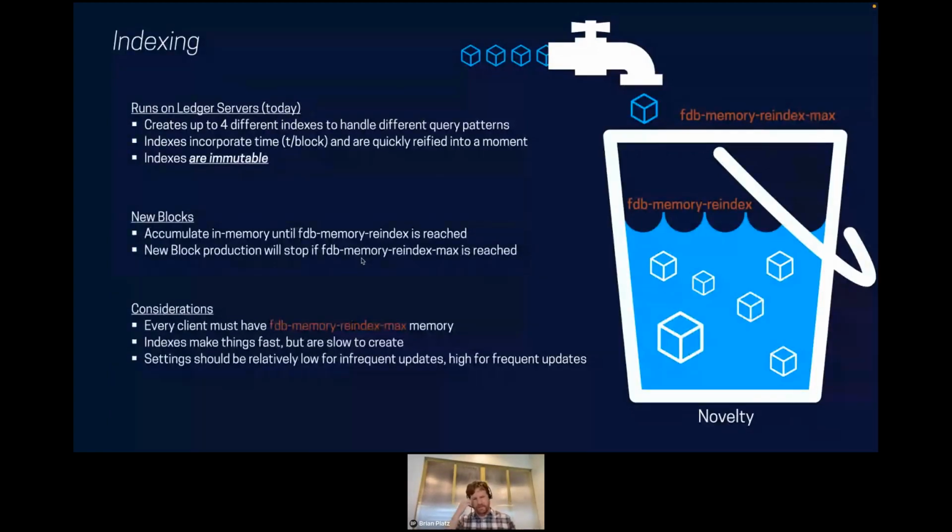We've talked about some of these indexes, and there's some information in our documentation about the indexes we maintain and what sort of query patterns they're each used for. But for our purposes here, there are 4 different indexes that might reorganize data in various ways to make queries very, very fast.